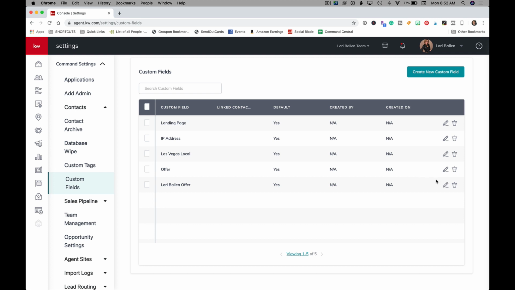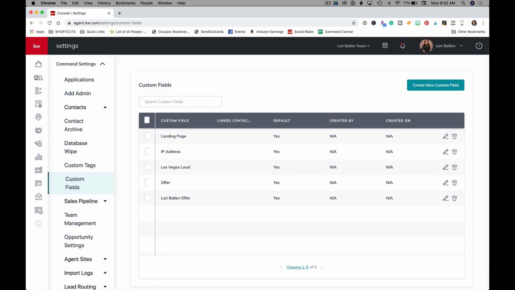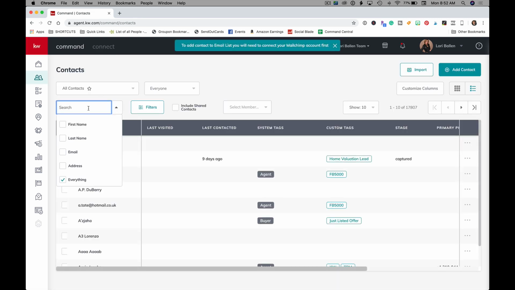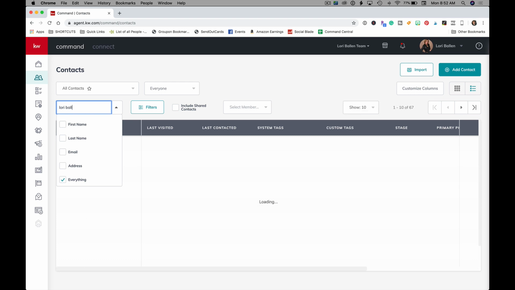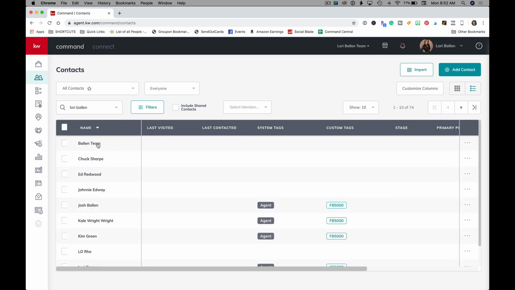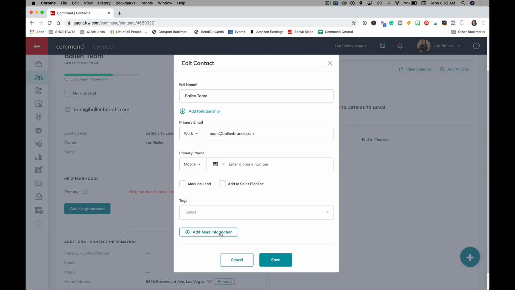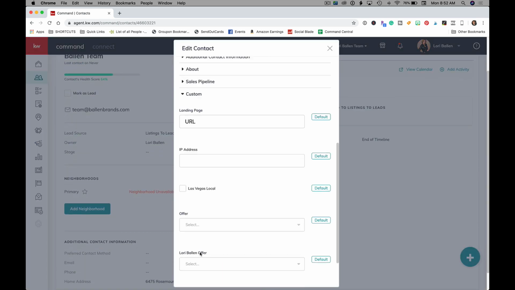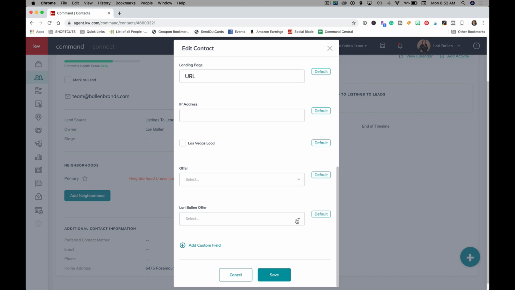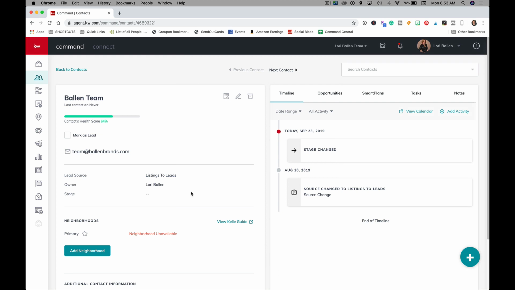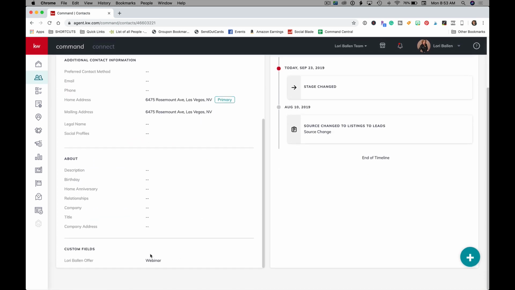There it is, Lori Ballen offer. So now let's take a look at what it looks like. We'll go back to contacts and pull up Lori Ballen. Ballen team, that works. So I'd be editing this lead, scroll down, add more information. Custom Lori Ballen offer is webinar, save, and then it'll show up right down here at a glance. That's how you can add your custom fields.